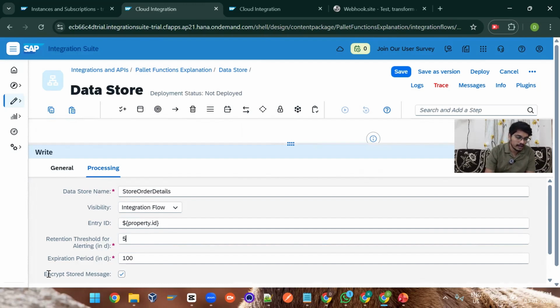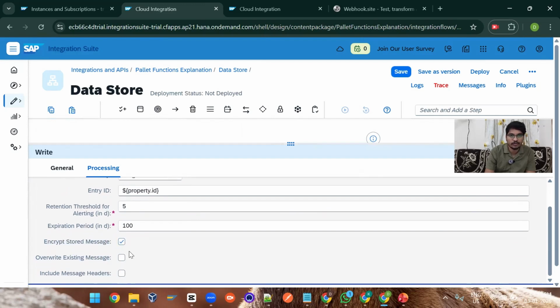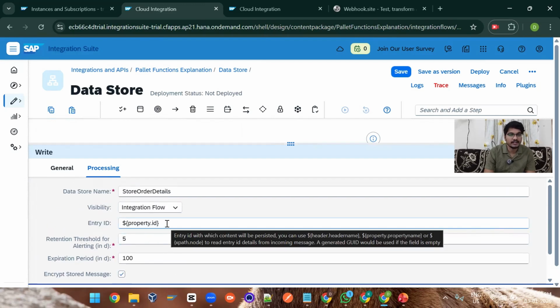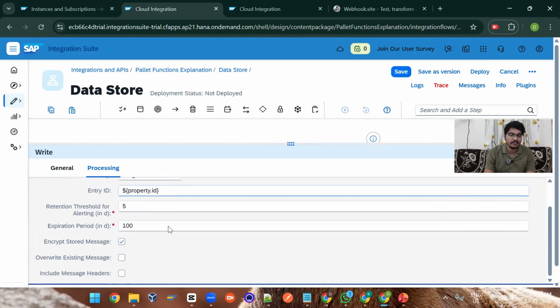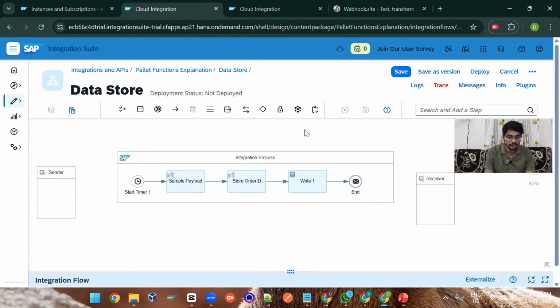Simple. Okay. And here we have encrypt stored messages. We can either check this or uncheck this. This is straightforward. If you check this, the messages in the data store will be encrypted. If not, they will not. And here we have overwrite existing messages. So if you send the message with the same entry ID multiple times, it will overwrite the existing message if we check this box. Include message header. We have some headers in our iFlow, and it will include those headers in the message as well. So I am not going to check this box. Let's leave it as it is for now. And now we can deploy this.